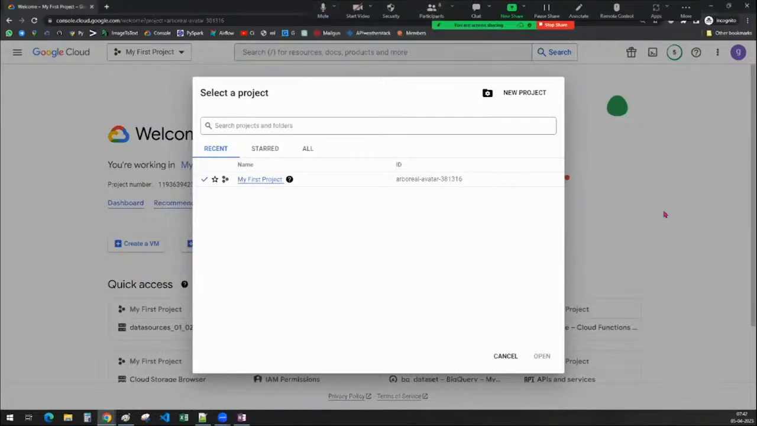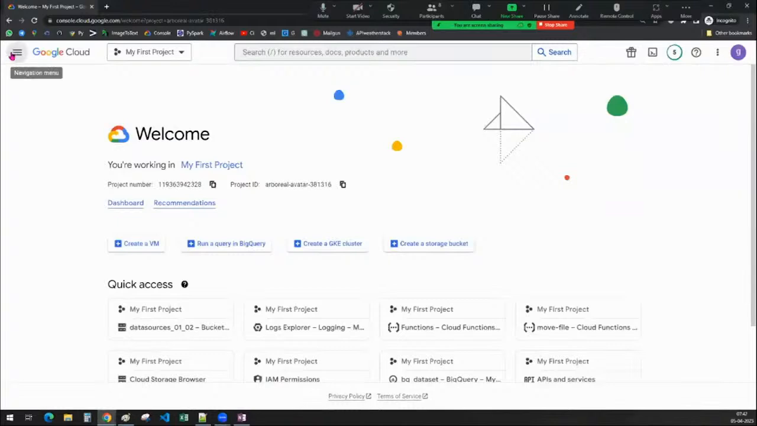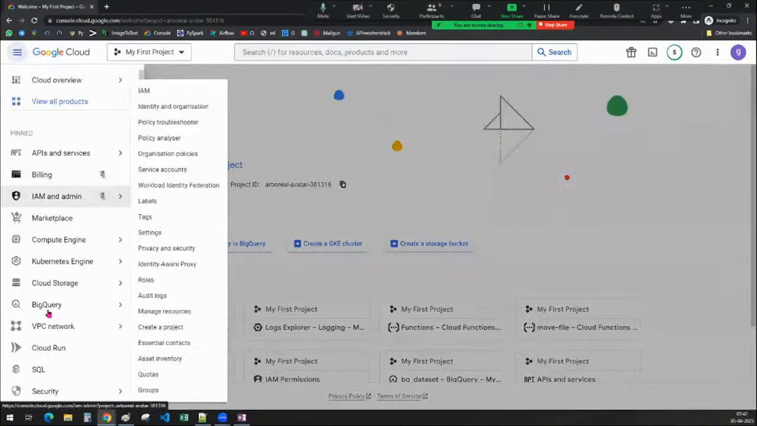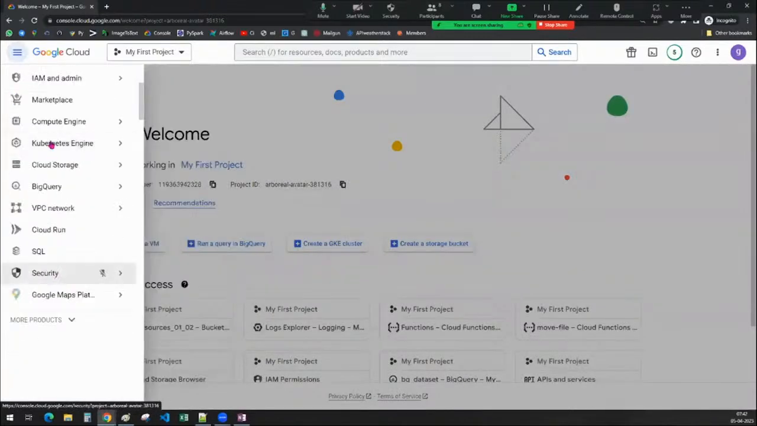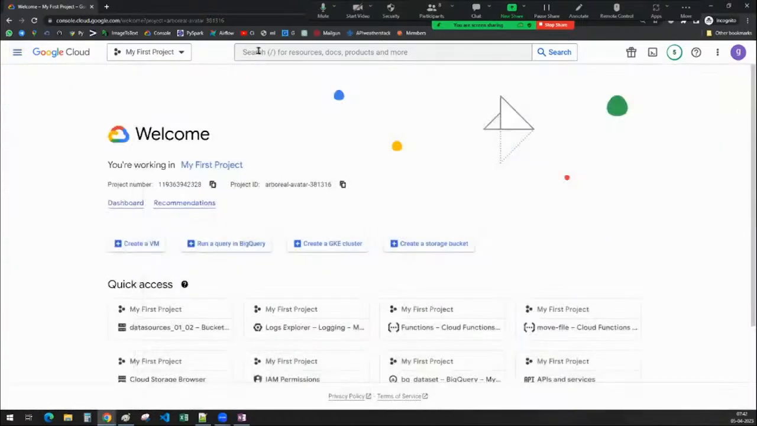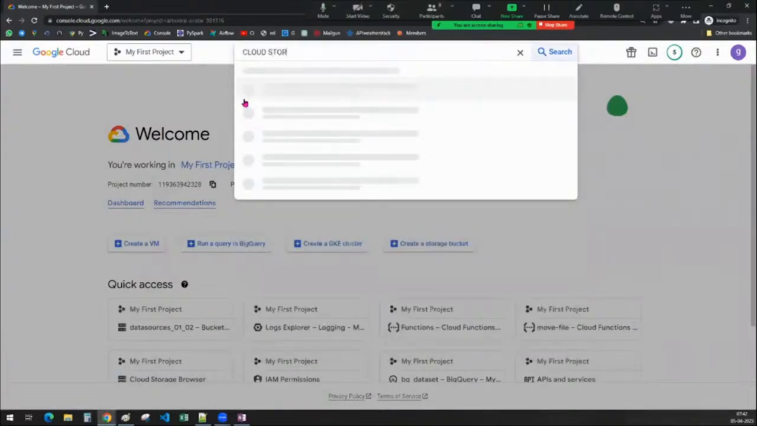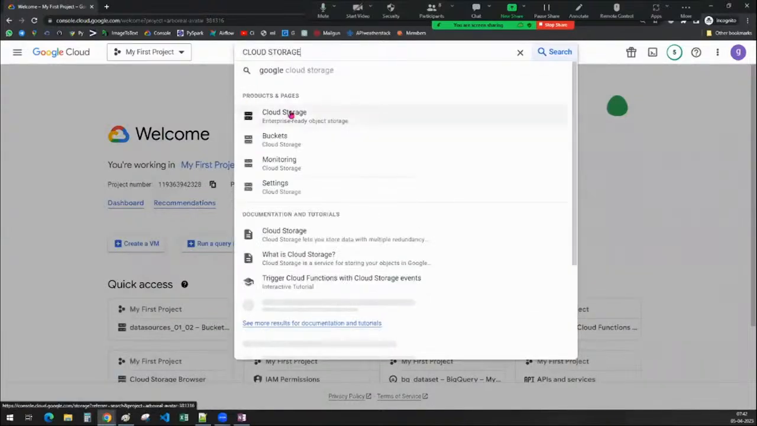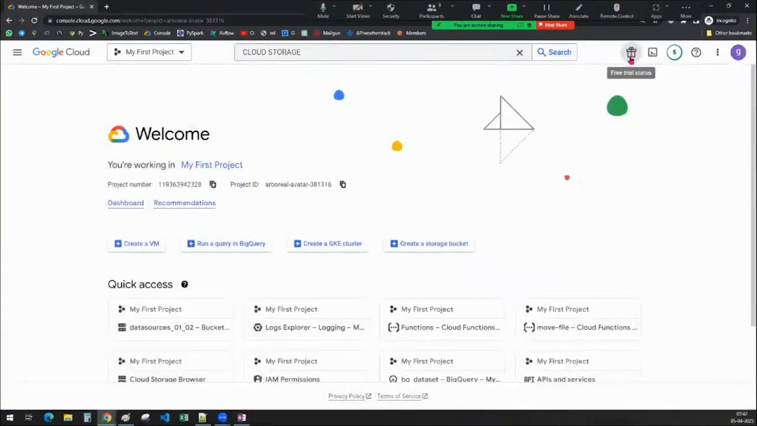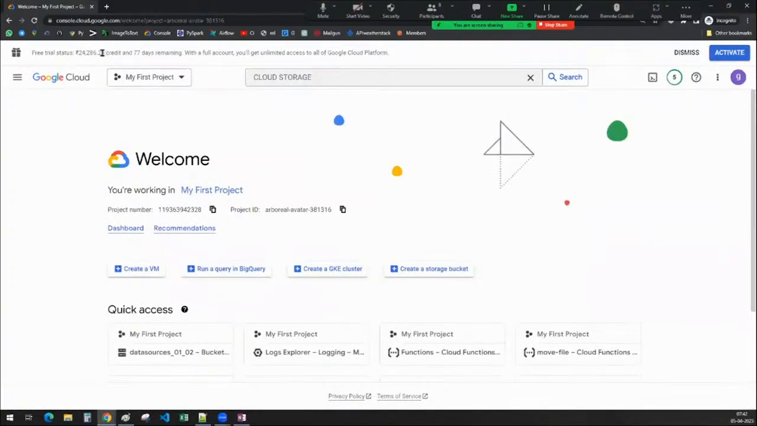Now, if you want to work with any service in GCP, you can go to the left navigation menu and select that service. Like if you are working with Google Cloud Storage, you can select it here. If you want to select it directly, you can also select it from here. And there is a free trial status, where you can see how much money is left in your free trial and how many days remain.